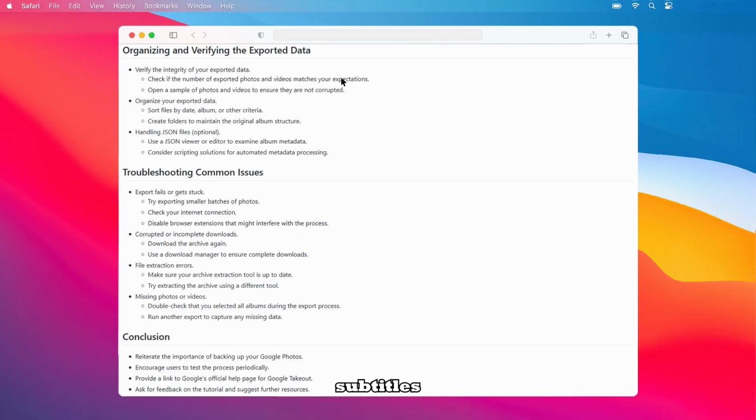For corrupted or incomplete downloads, download the archive again and use a download manager to ensure complete downloads. If you encounter file extraction errors, make sure your archive extraction tool is up to date and try extracting the archive using a different tool. If photos or videos are missing, double-check that you selected all albums during the export process and run another export to capture any missing data.